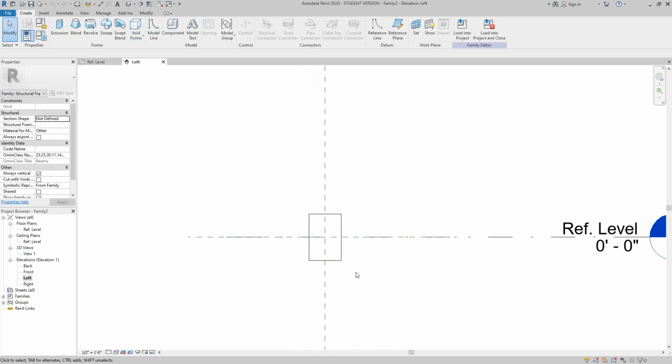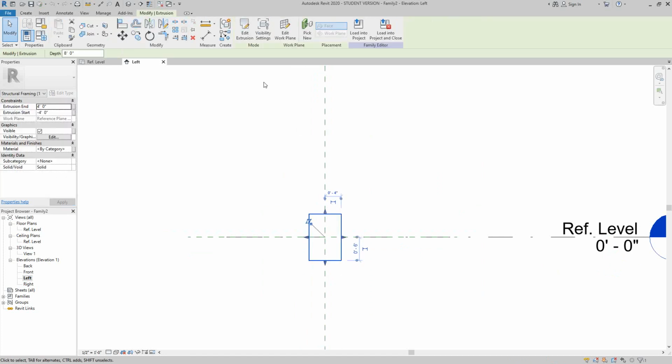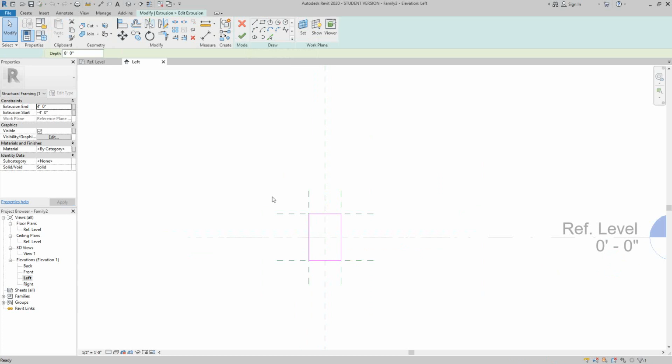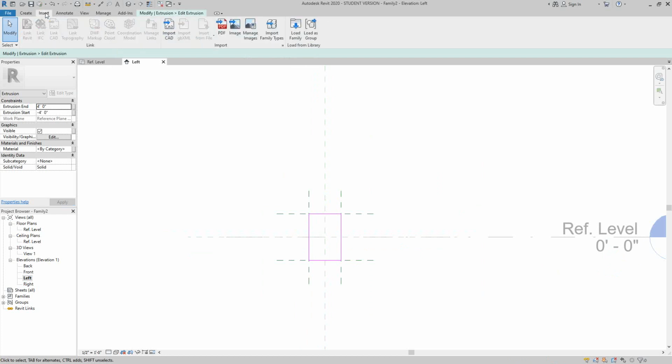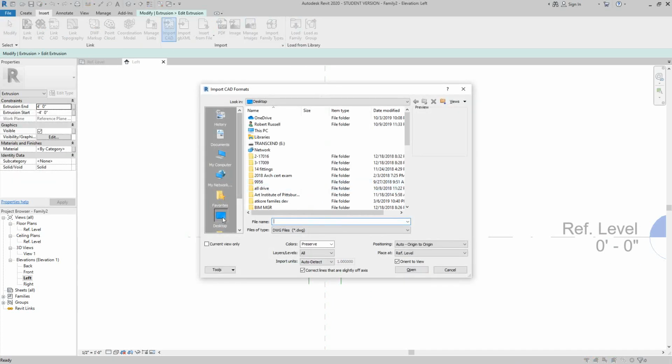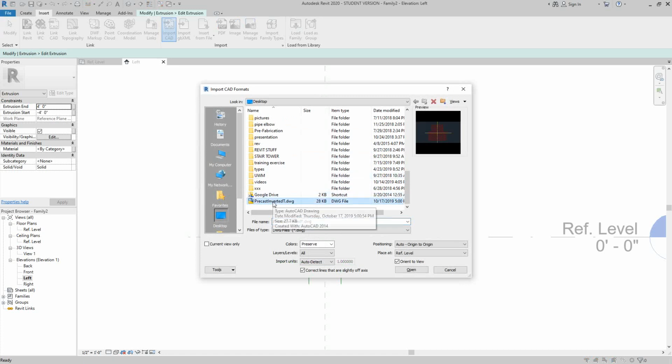So now once we're in here, we can select this guy, and we can edit this extrusion because this is an extrusion that Revit gives us. So while I'm in the edit extrusion mode, I'm going to go insert, and I'm going to import CAD. So I'm going to go find my precast double T AutoCAD drawing, and I'm going to open that guy up.